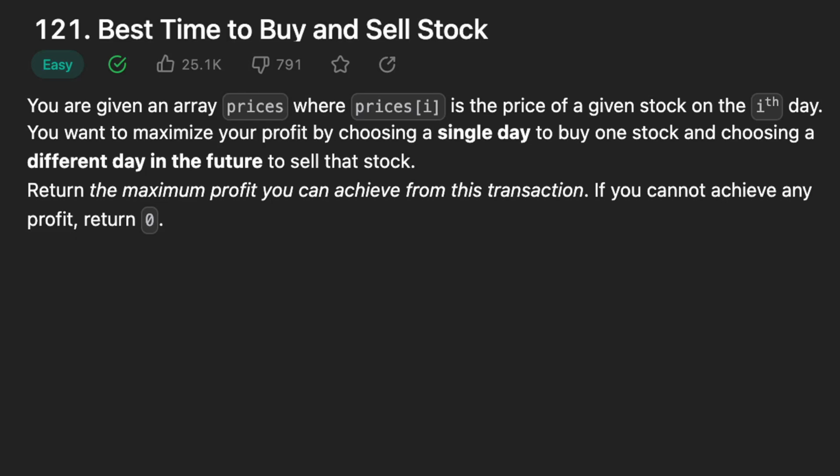We are given an array prices where each element in the array represents the price of the stock on that day. We need to maximize the profit by choosing one day to buy the stock and another day in future to sell the stocks. We need to maximize our profit, and if it is not possible, we simply return 0. Let's look at an example.